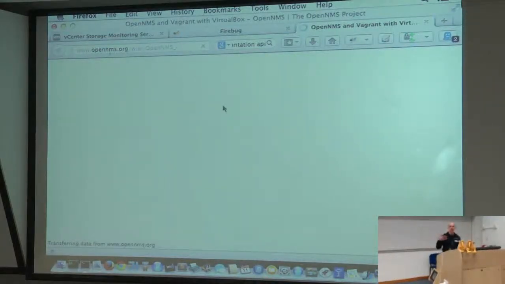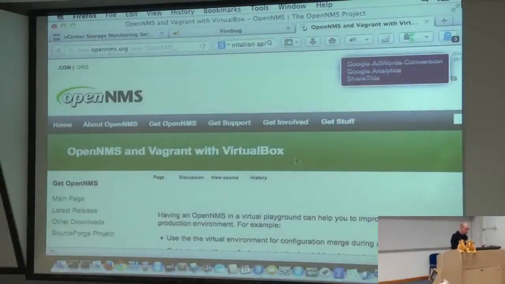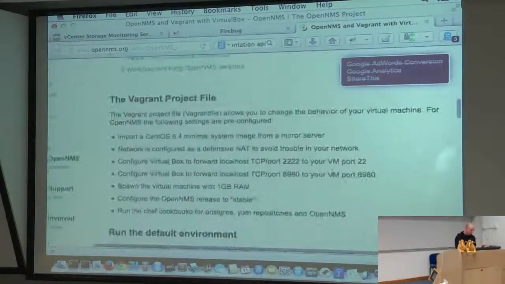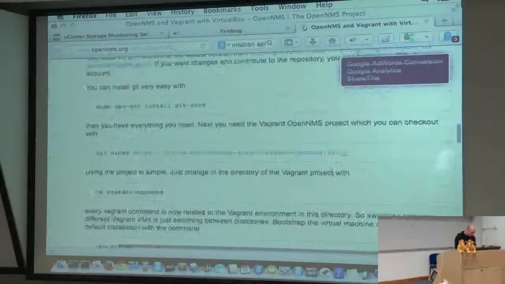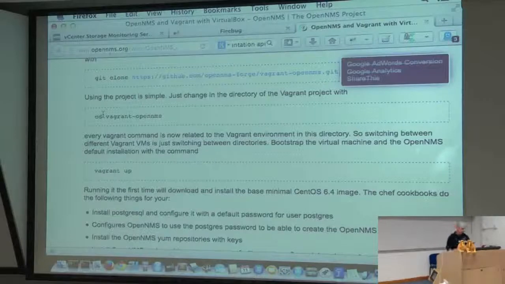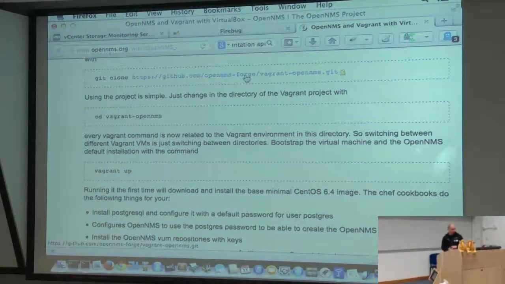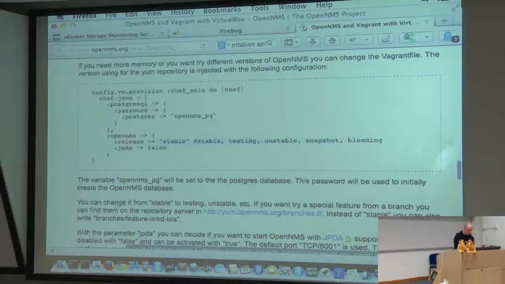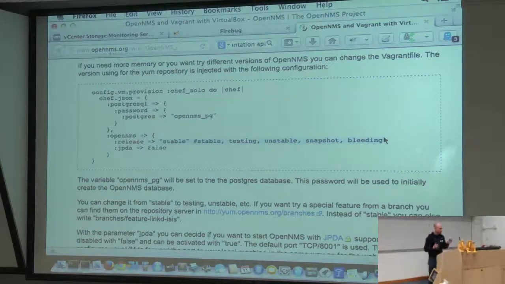What you can basically do is, we have built a kind of Vagrant box for OpenNMS. So if you want to try feature branches, then you can check out a Vagrant box which is available here in the OpenNMS Forge repository. And you can say what kind of flavor, what kind of version you want to have in OpenNMS. So you just configure, I want to have a stable, I want to have a testing.